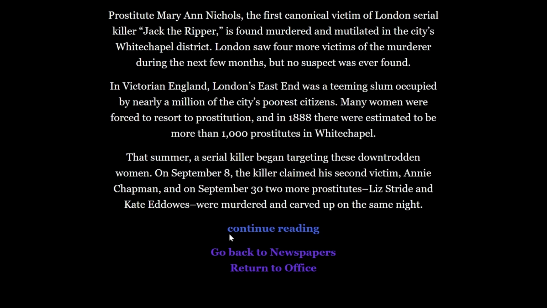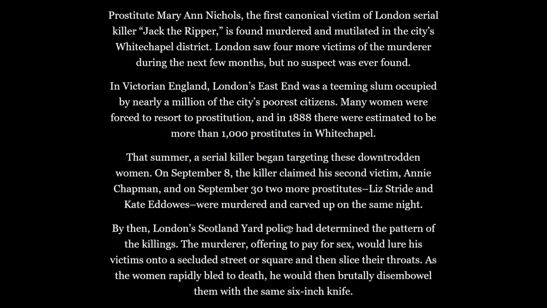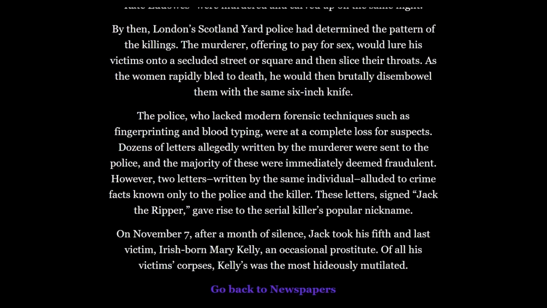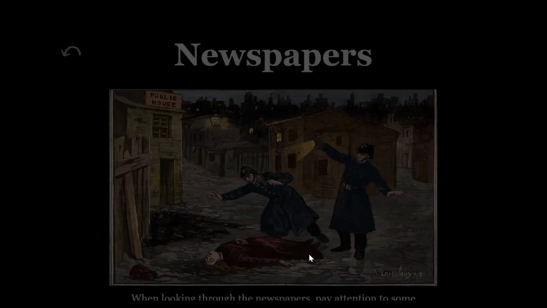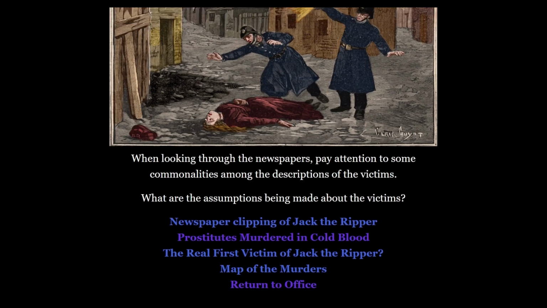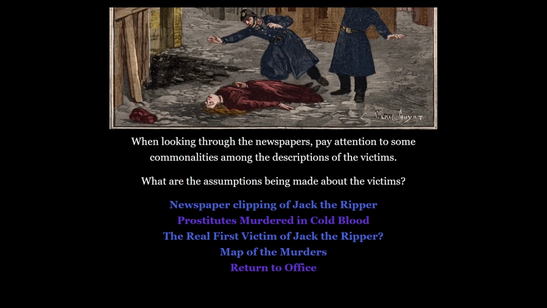As you can see, I also added a continue reading element. So if you click this, you have more information, so it's less overwhelming to the viewer. So let's go back to the newspaper, shall we? Okay, so you see that works and everything is working great, but I want to go back to the office, so let's go back there.